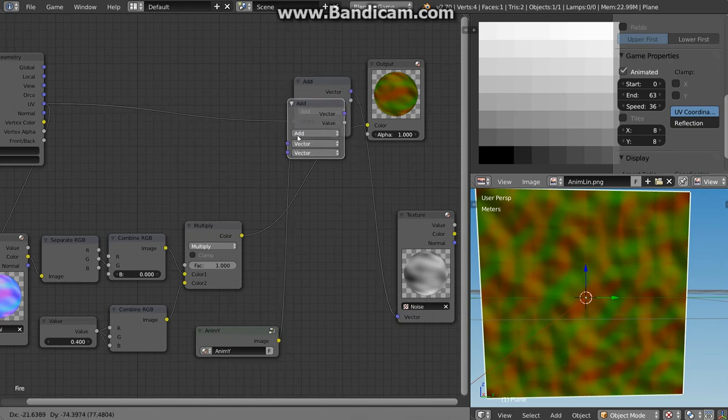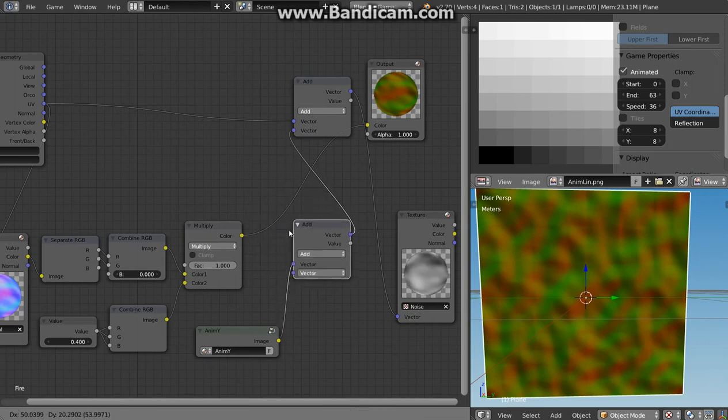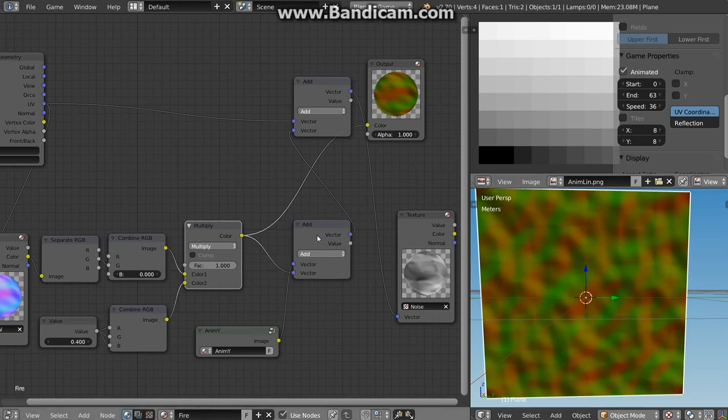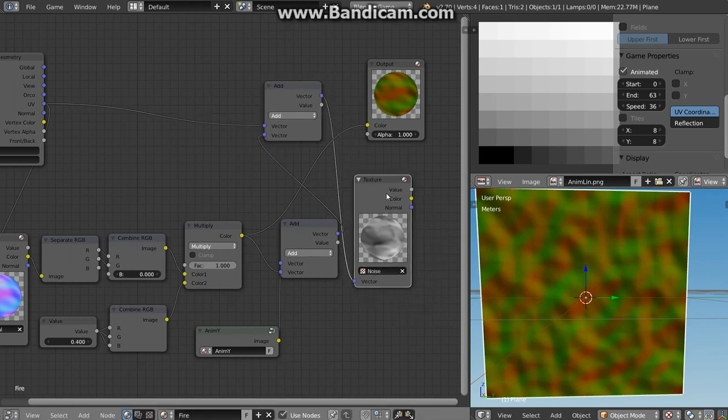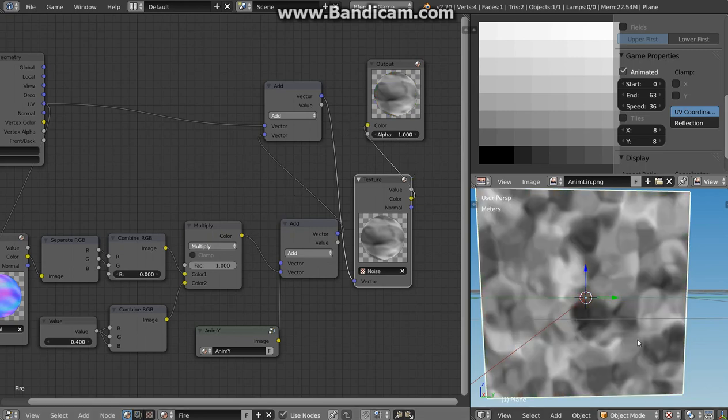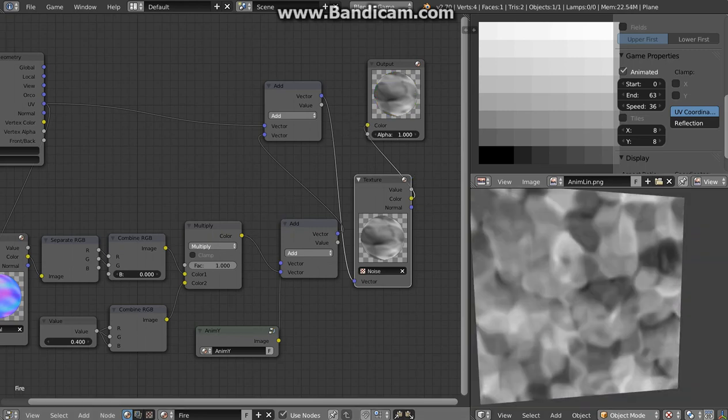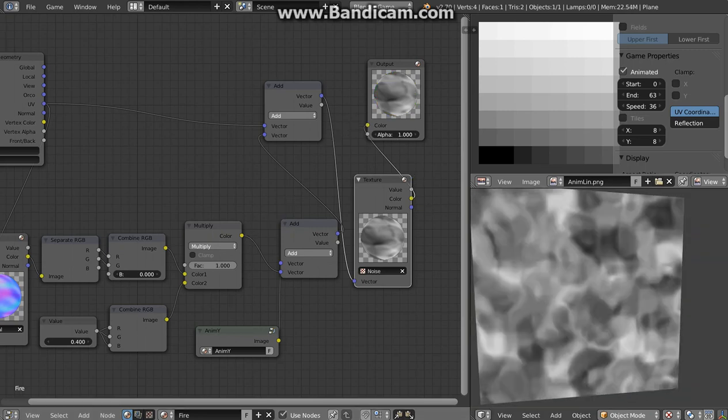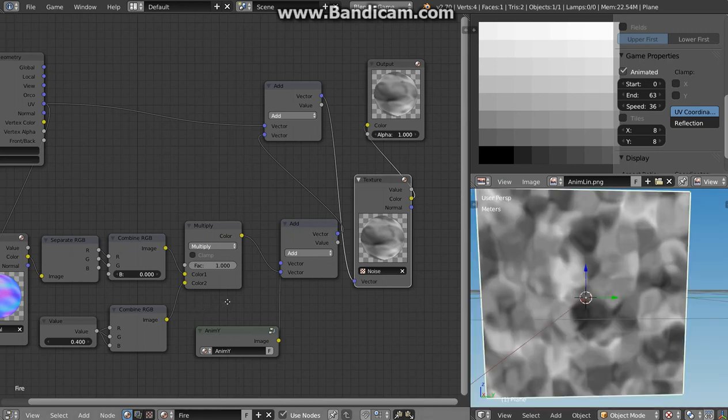Just duplicate the Add Vector node again, and add this vector here. Now I can go to our texture and I should see that it's not only animated but distorted as well.